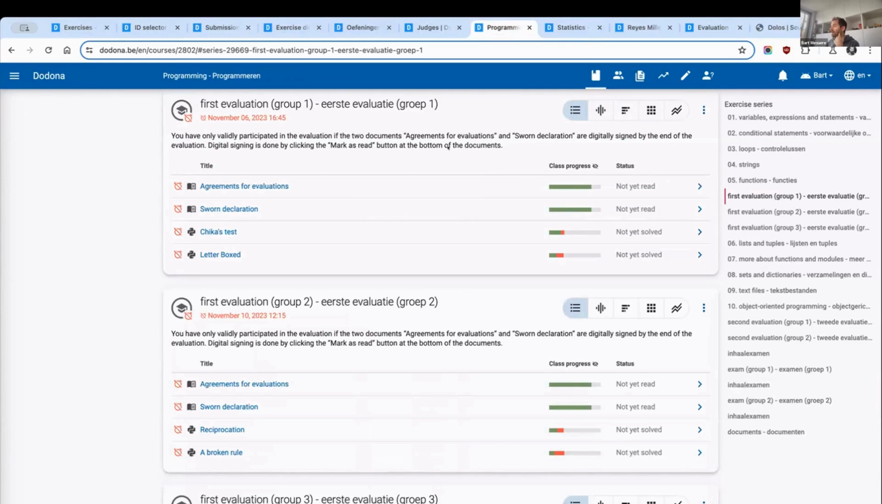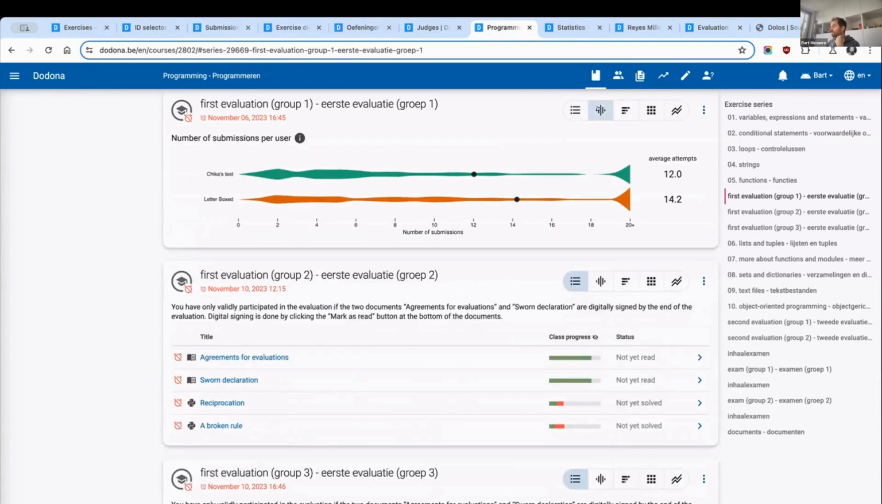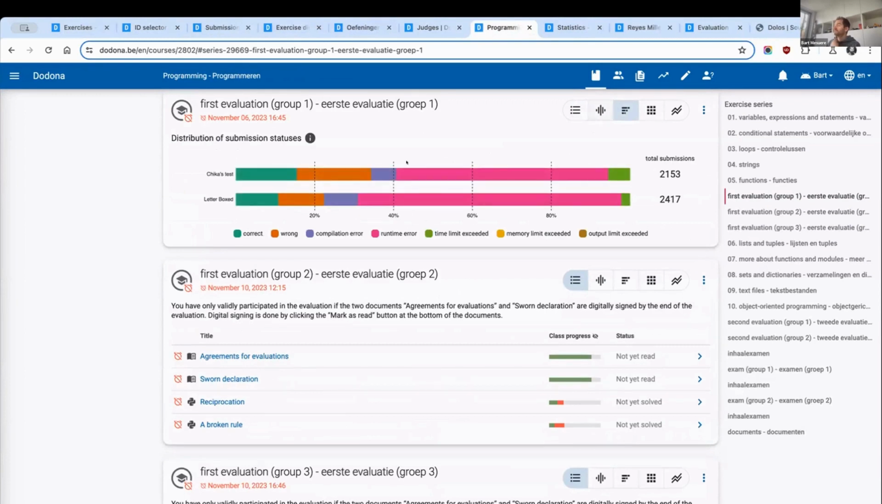For example, this is an exercise series. And if I click this button, I can see, for example, how much the user submitted. So apparently the second exercise, they needed a few more tries to get it right compared to the first one. We can also see a distribution of the status of the exercise. So here you can see that most of the submissions resulted in a runtime error.